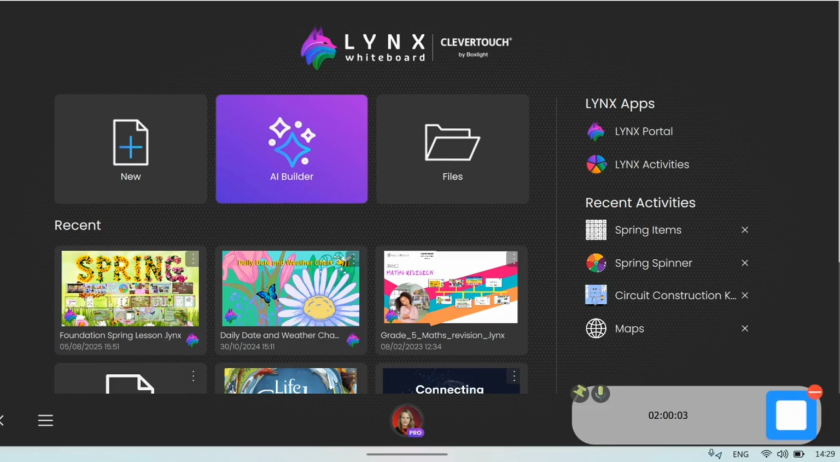A warm welcome to this quick guide on creating fun and engaging spring-themed lessons for foundation phase using Lynx Whiteboard software for your Clevertouch interactive display.